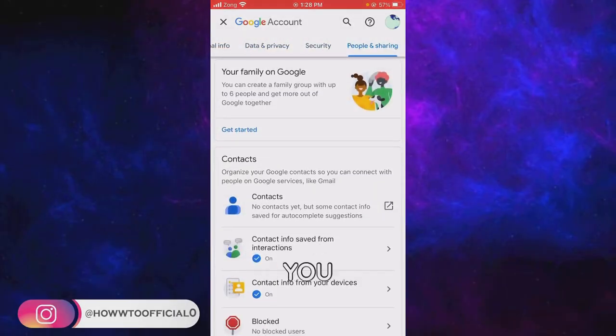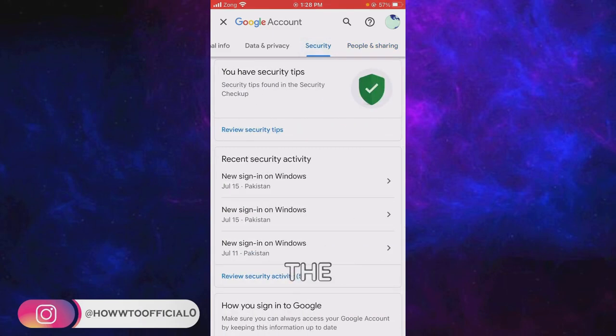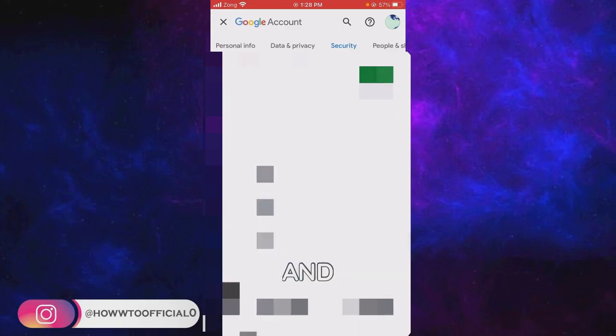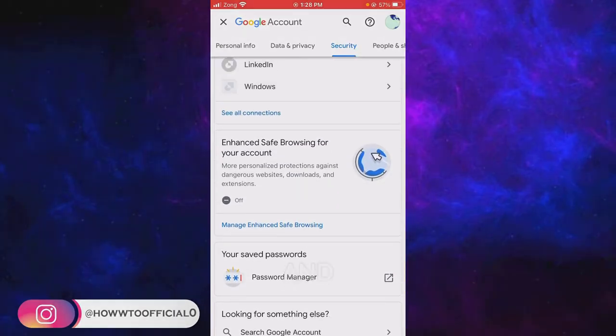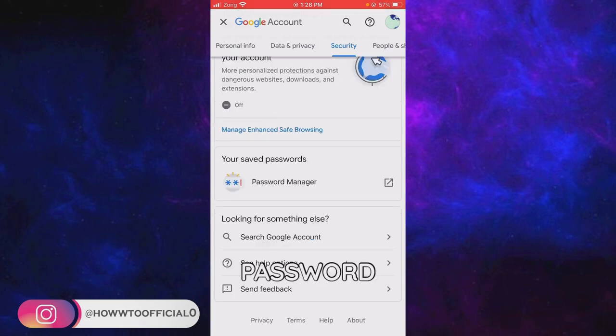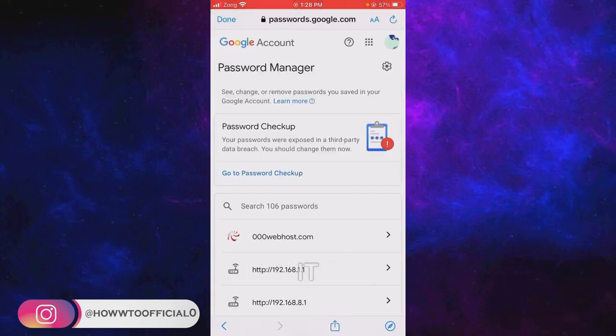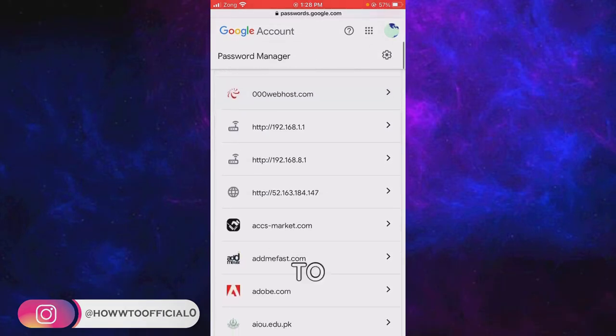So from these options you have to go into security, which is the fourth option in this list, I guess. Yes, you have to go into security and scroll down to the end and scroll more. And here you get the option Password Manager. So tap on Password Manager, and next it will show you all the saved passwords of the apps that you have saved up to the day.